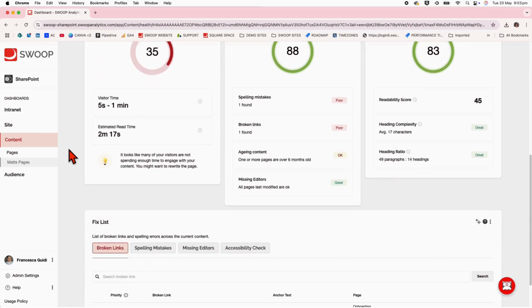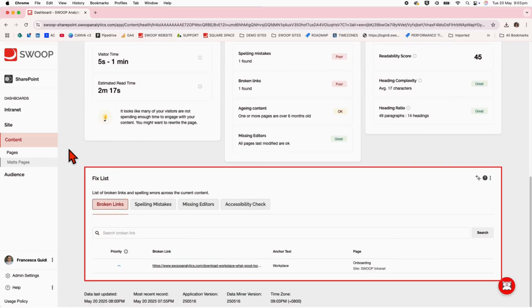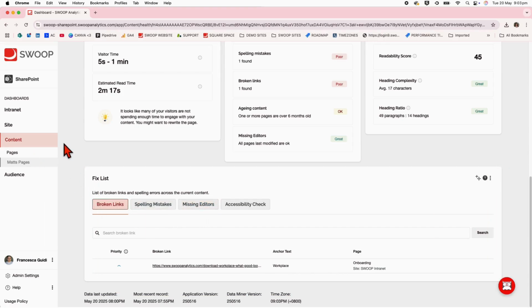Staying on the same tab, you will find the fix list. This is an essential tool for maintaining the quality and usability of your intranet. By regularly reviewing and addressing the issues highlighted in the report, you can ensure that your intranet remains a reliable and valuable resource for your organization. The list will automatically highlight any broken links, spelling mistakes, and missing editors.